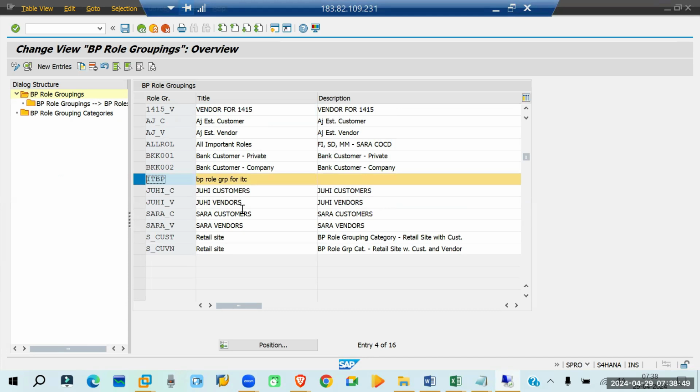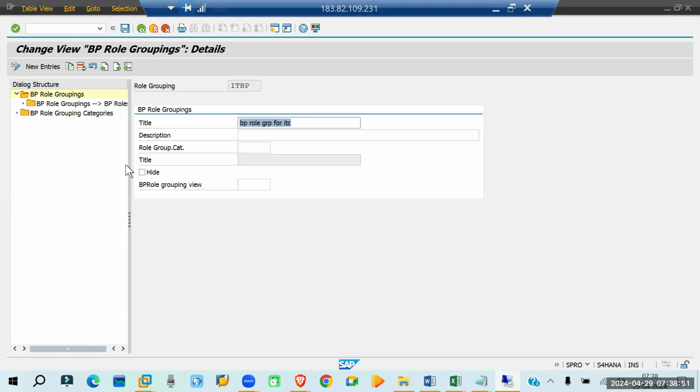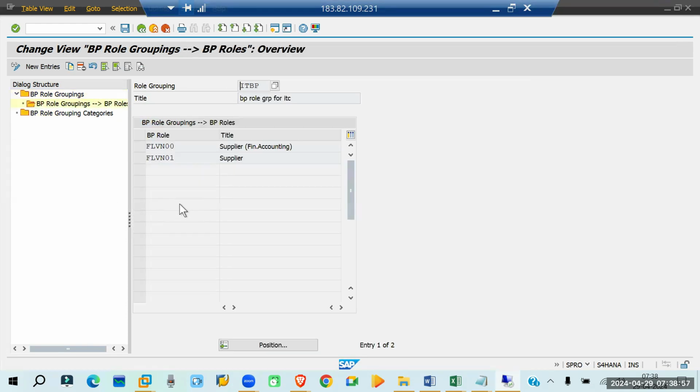Okay, so we have already created this. Just go to the details. Now here we can go to the BP role grouping. And here we can put this business partner role as FLVN 00 and FLVN 01. This is for the IT BP. We can create it as a vendor. Okay, now just go back.